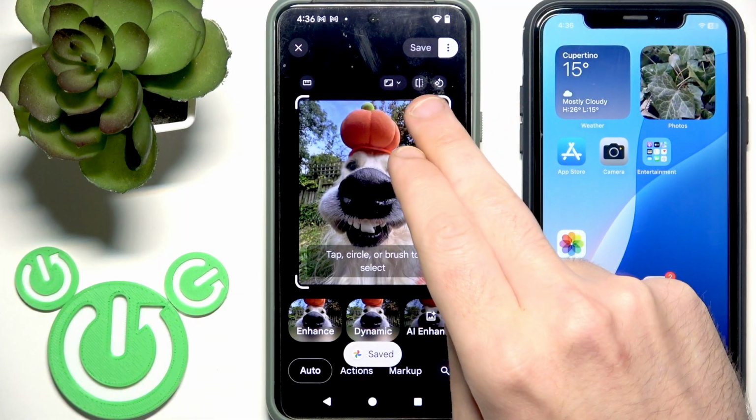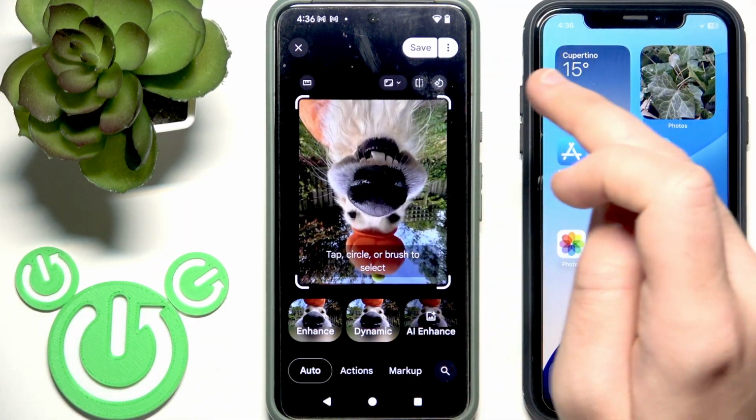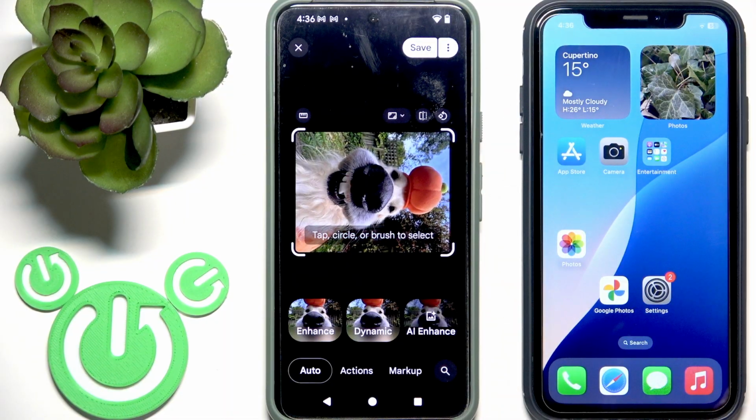Also, near the flip button we have the rotate button, so if you want to rotate your photo you can also do this.